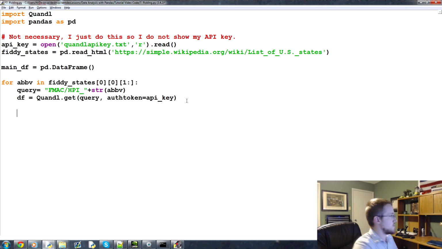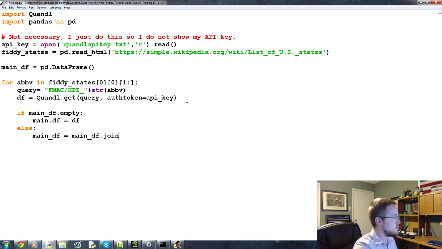Now, we're going to say if main_df.empty. This is the boolean, and it's going to return a true or false. If the data frame is empty, then what do we want to do? Well, we're going to say main_df equals df. Else, we're going to say main_df equals main_df.join(df). So if it's empty, i.e. if this is the first data frame, we're going to say, okay, the main_df is equal to the data frame, whatever that data frame is. Then, if it's not empty, that means we already have some housing price index values in there. What we're going to do is a .join of the current data frame. Easy enough. Now, once we do that, cool, at the very end of this, we will have a data frame.